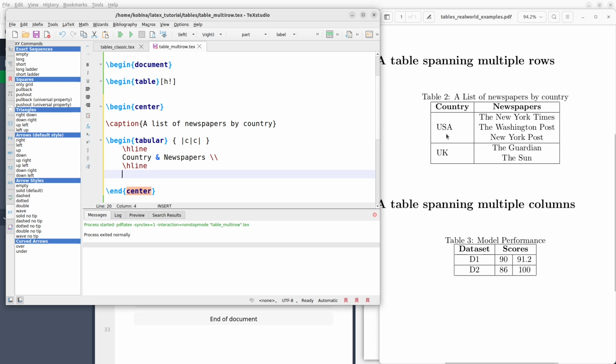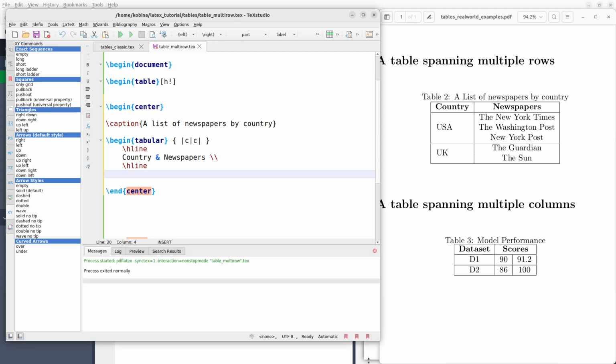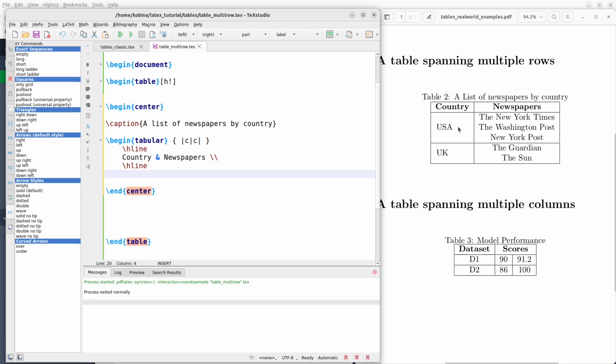So this is where we start the work. Now, if you look at this design, we see that under the newspapers column, there are 3 rows, and here is just one country. So that means that this cell that we have here is going to span 3 rows. And so that is where the multirow package comes in.